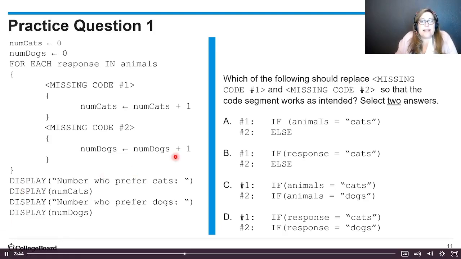So when I look at this, let's take a look at A. These are both, we can see, going to be selection statements. I am only going to add to my number of cats if they had a preference for cats, and only to dogs if they had a preference for dogs. So I need some kind of selection statement, some type of if statement. In A, it checks if animals equals cats. Well, that's a problem because animals is the list. I don't want to know if the whole list is equal to cats. I want to know if one specific element is equal to cats.